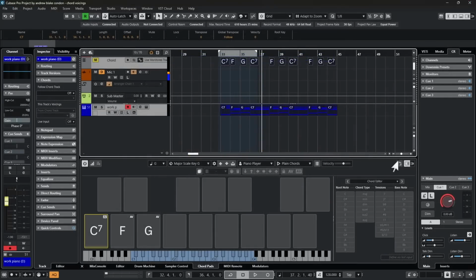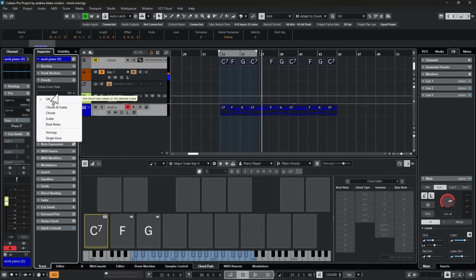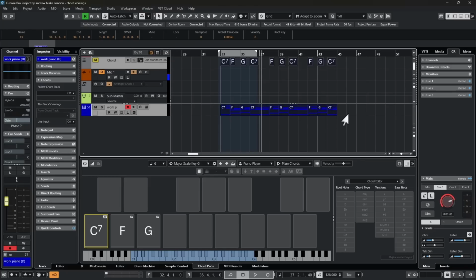And the reason I can do that, I go back to the track and look over at that drop down. It's because it's set to off. And when it's set to off, I have complete freedom to edit these notes any way I want. There are other functions you're going to perform in Cubase that are going to change that behavior.